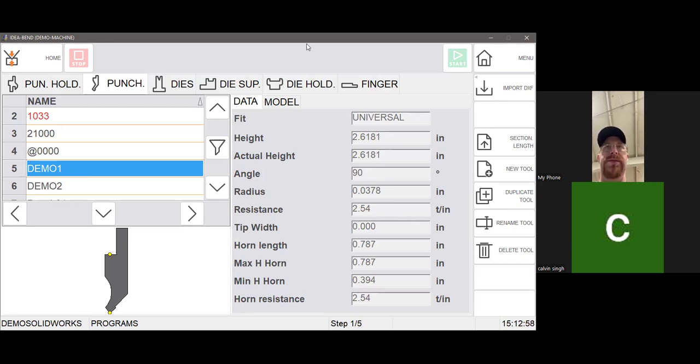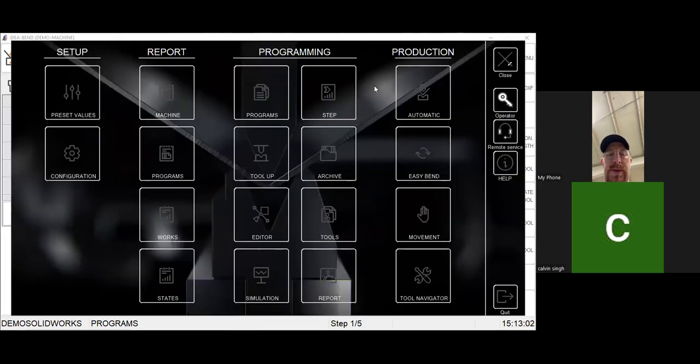So this is how you draw the tools, and I think the report you will not have on your machines because it's an additional function. So now you know all the main ways to operate the machine.